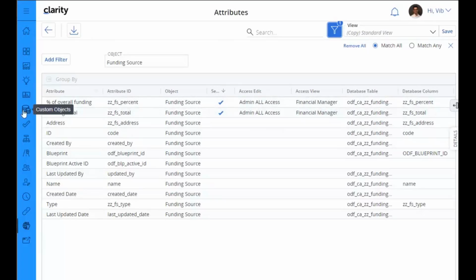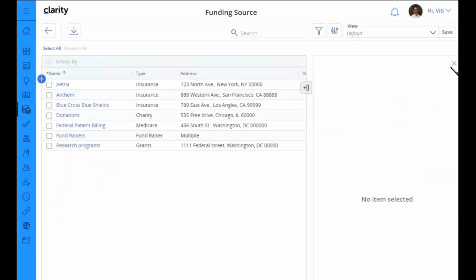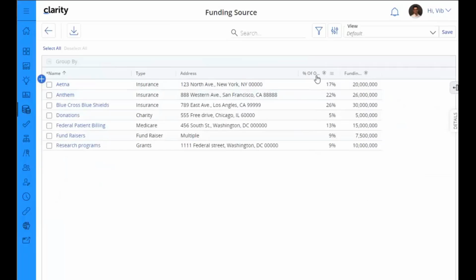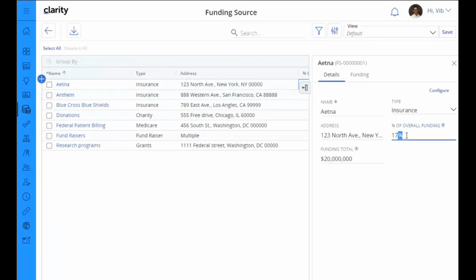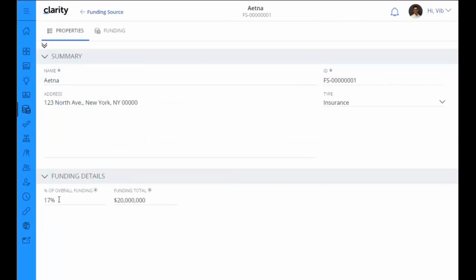If I go into my custom object, I've logged in as an admin that has all rights. And I can see the two fields right here with their icons. Because I'm the admin that has edit rights, I can modify any of these fields. The same goes if I go into the details, I can modify these fields right here. And if I open this up and look at the properties page, I have the same fields available to me with the icon that I can modify.